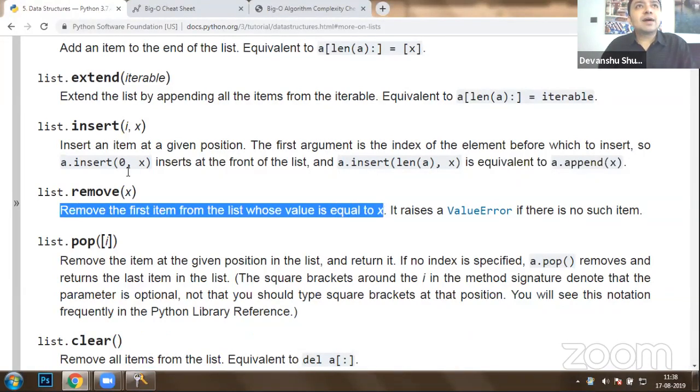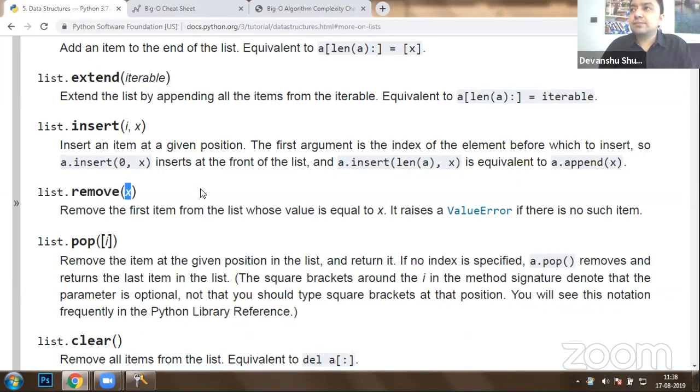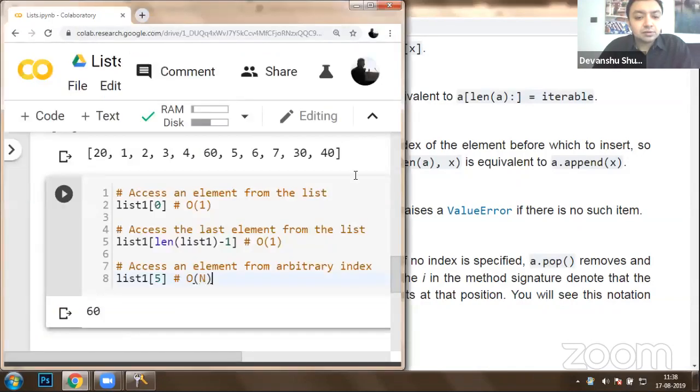So you're going to give a value. Let's say I want to remove 60. It's going to search for 60 and it's going to remove that element. So let's say in a list, if you have two 60s, the first 60 which is encountered is going to be removed. Okay. Let's add one more 60.